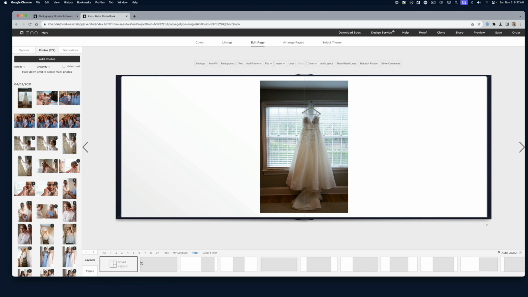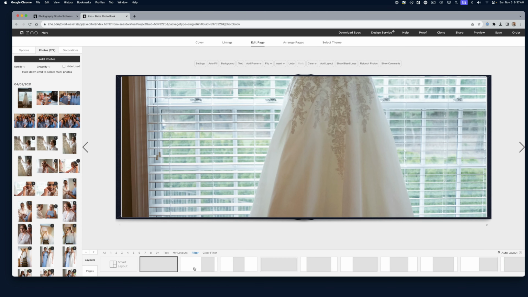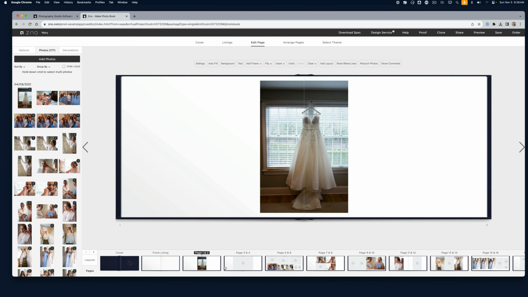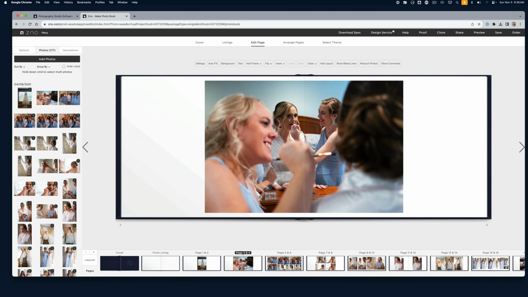All right, so here is what it did right out of the gate. It's doing the first photo, and you can see what it did for the next page. Oh, I see. This is a smart layout. These are the layouts. Got it. Okay. There's a lot of layout choices. I can go to the next page, and we can preview the pages. So here's page 3 and 4.